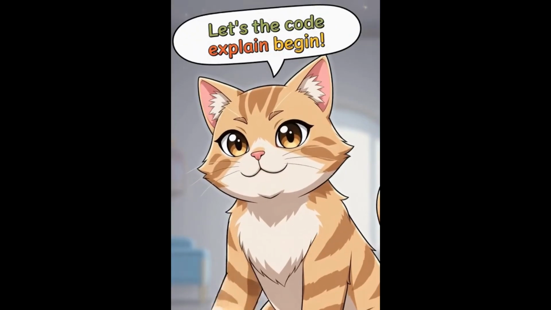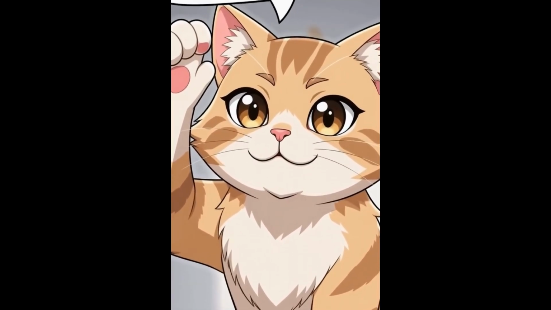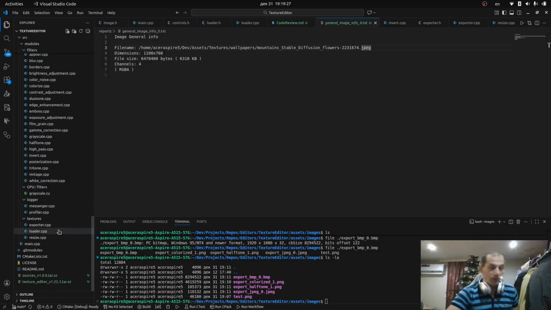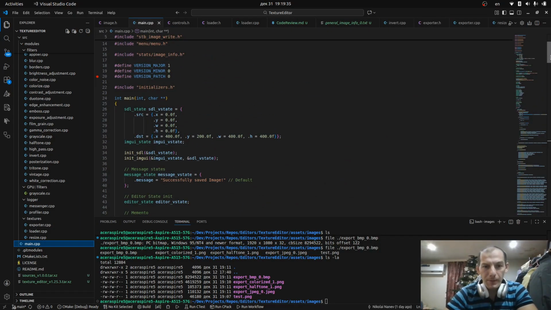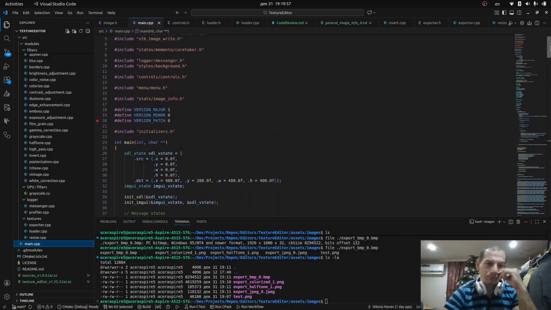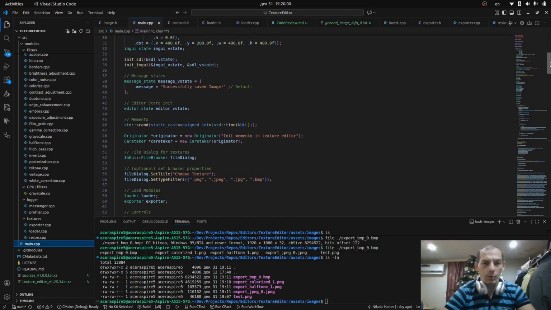Let the code explain begin. So let's start with the code. I think there are a lot of things that should be reduced because of don't repeat yourself, and this rule I just override it almost everywhere in the code base, so I should apply it frequently.